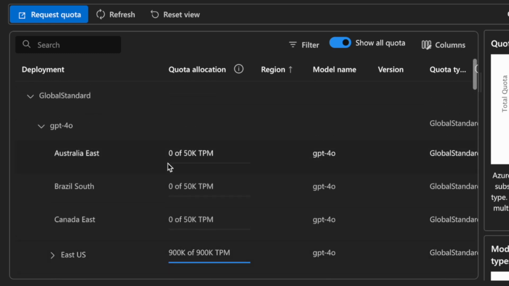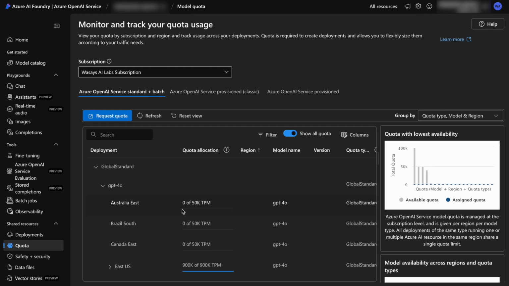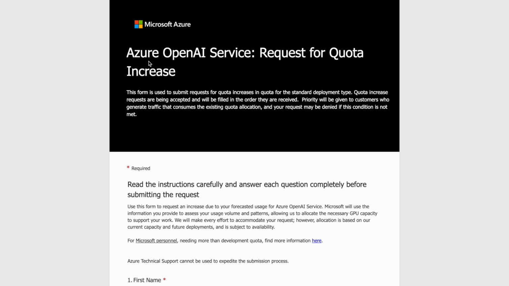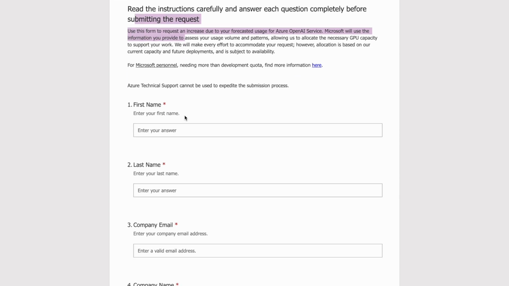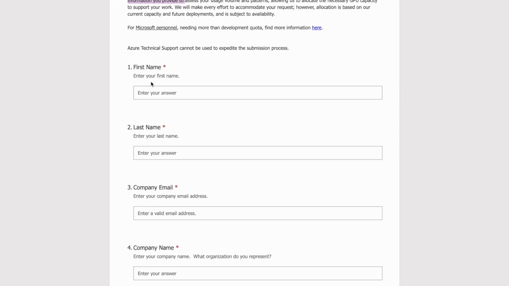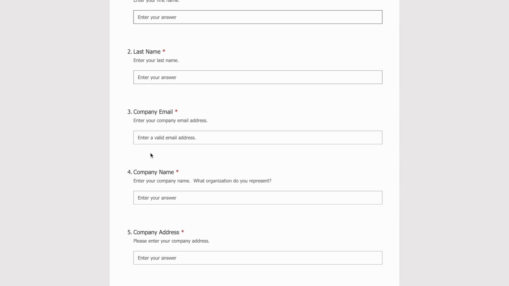If you want to increase the quota limit of any region model for your Azure account, you are going to click on this request quota button. Here we have this Azure OpenAI service request for quota increase form. You can read the form description and all the required details as well. After reading them, you need to enter your first name, your last name, and your company email. This is very important that you enter a valid company email.